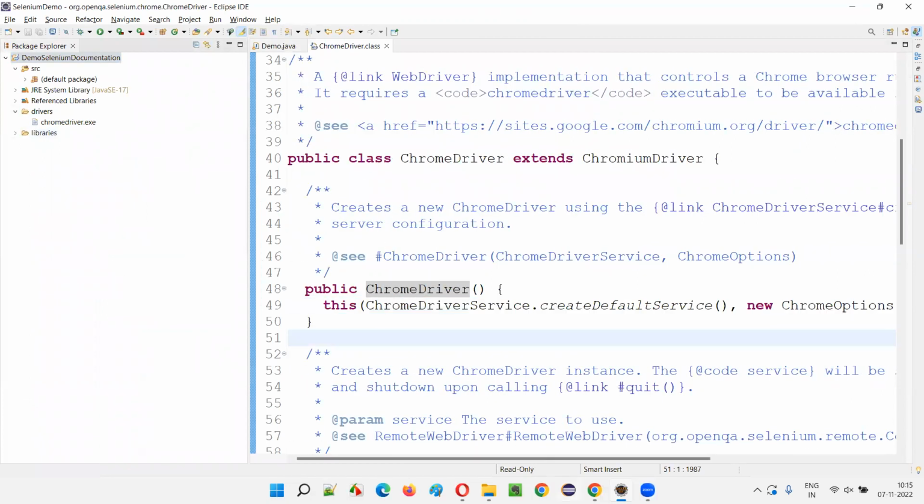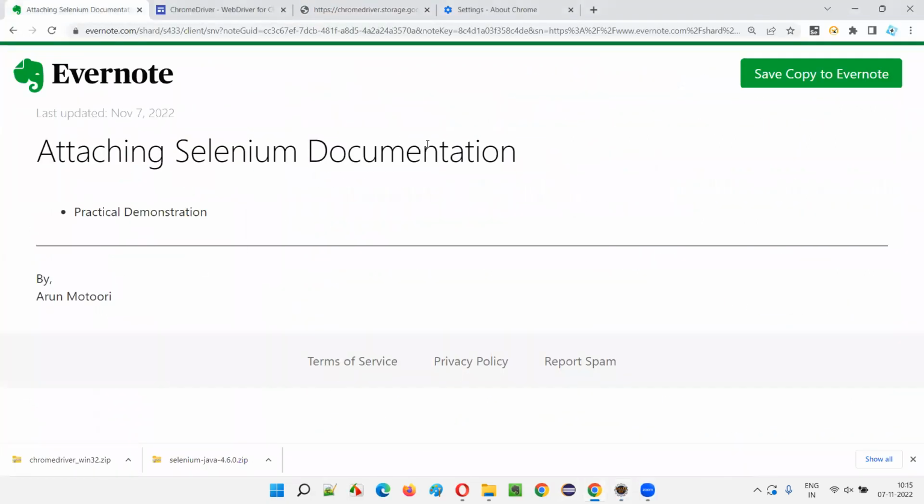So hope, guys, you understood how to attach Selenium documentation to the projects and see the implemented code. We have to attach the respective sources jar file, and then you will be able to see the implementation code for the required library, classes, interfaces, etc. of Selenium.